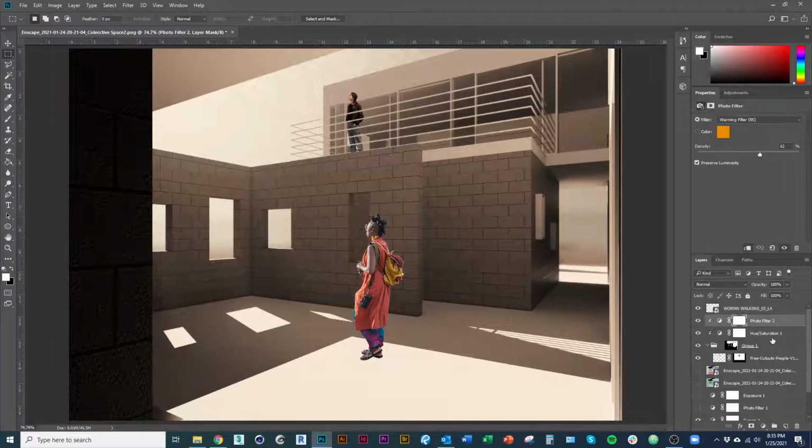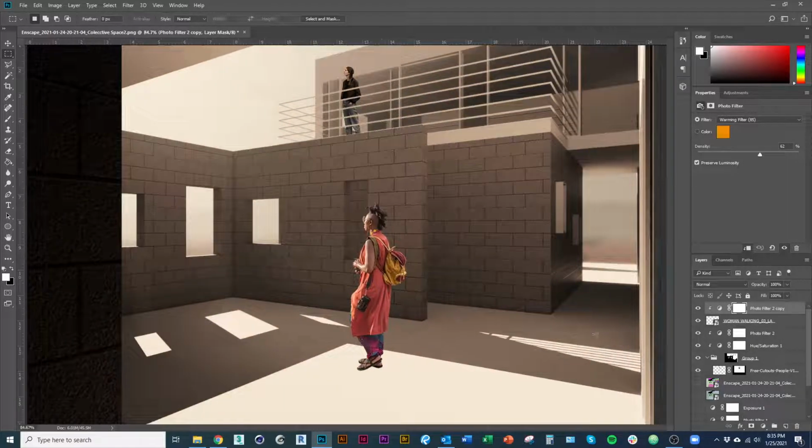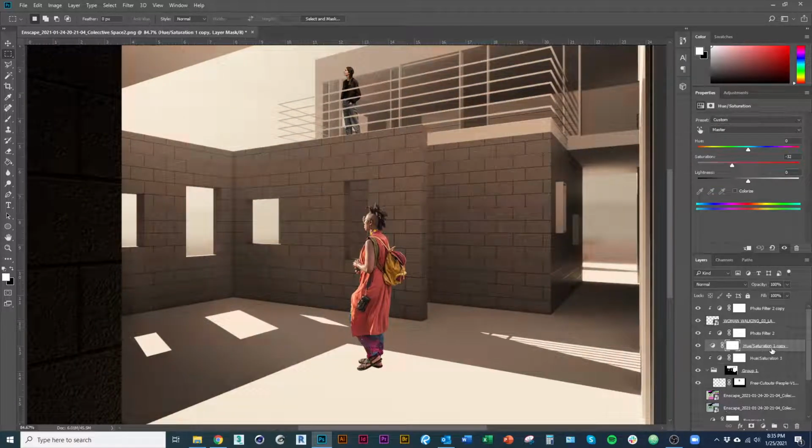So I'm going to copy just a couple of things I did before, like the photo filter to kind of get the color to look right a little bit. Probably borrow the saturation as well.